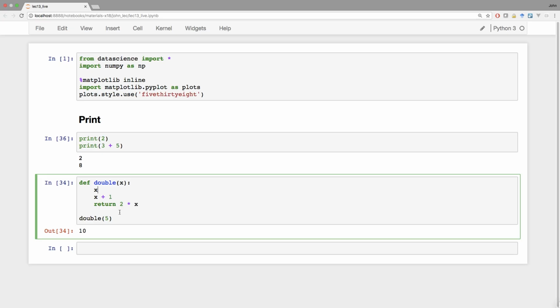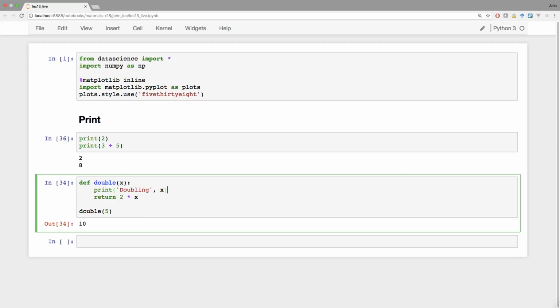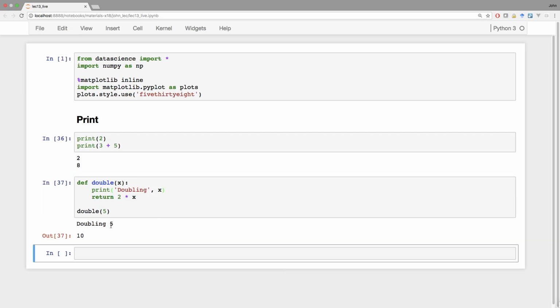Let's look at the case where we have something going on inside of a function that we want to know more about. Well, we could print what we're doubling. If you pass 2 different arguments to print, such as a string, and then this number, whatever you're doubling, then it's going to print them both out on the same line separated by spaces, and it will tell us that we're doubling the number 5.